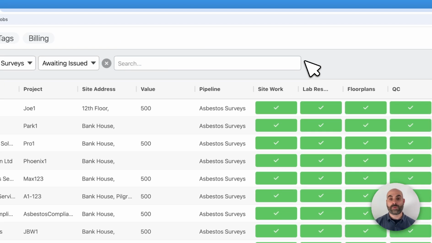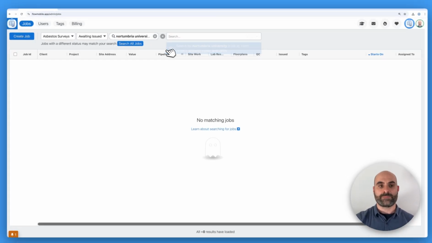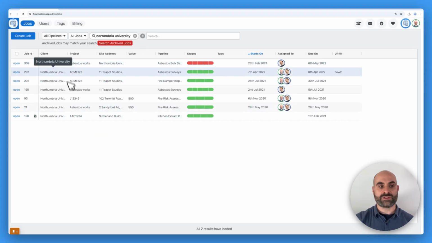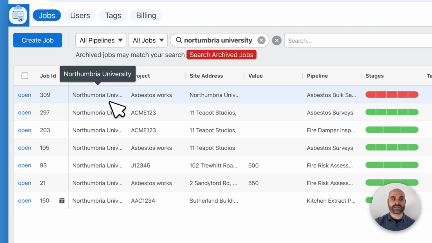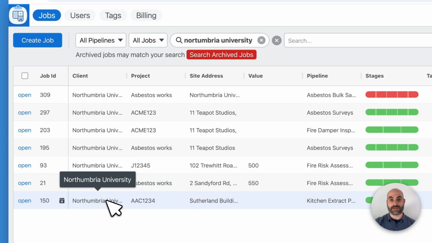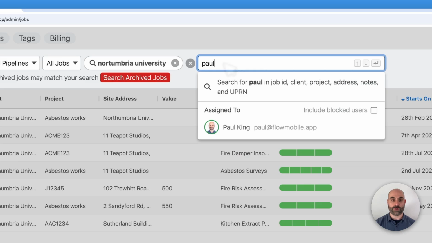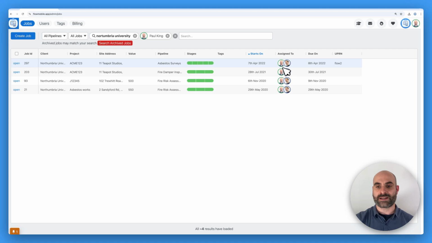Another really powerful part of the dashboard is the search. So let's say I want to find jobs for my client, Northumbria University. Here are the jobs that it's found. So we have these 7 jobs. You'll notice as well that there's a typo here. I've said Northumbria University instead of Northumbria, but it's still managed to pick up these jobs based on the client name. You can chain search queries on too. I could say show me all the jobs for Paul King, and now it's looking at both the client and also the assigned to field.